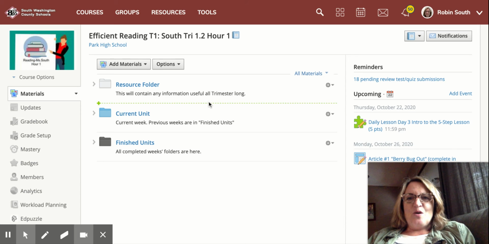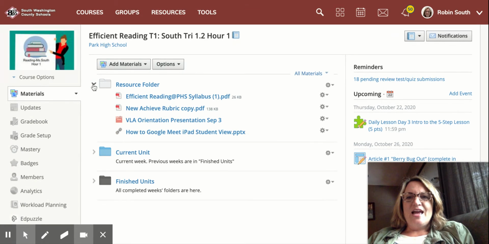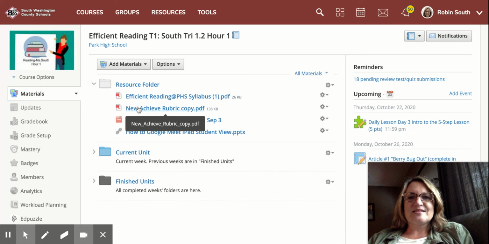All right, this last question is going to involve the rubric for our 5-step lesson. So in our resource folder here in Schoology, I realized if you click this down arrow, you could just see everything in the folder without having to click the folder. I think I knew that, but I'm just a little slow to process things sometimes.